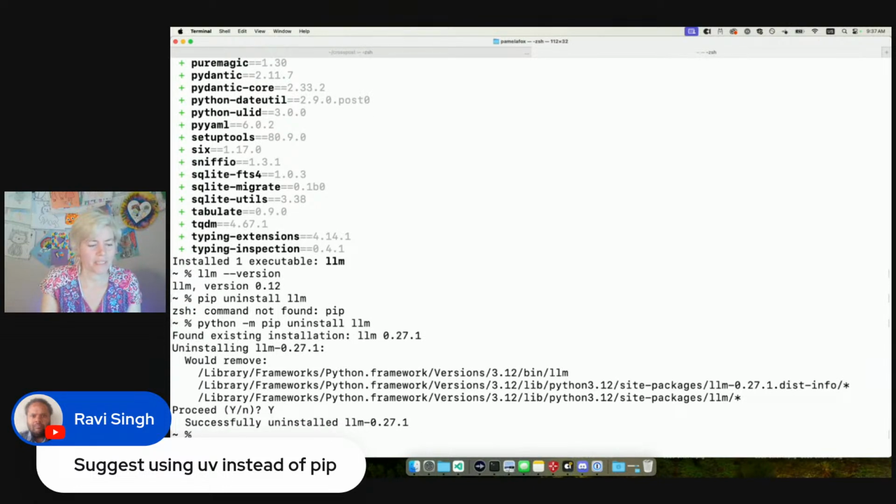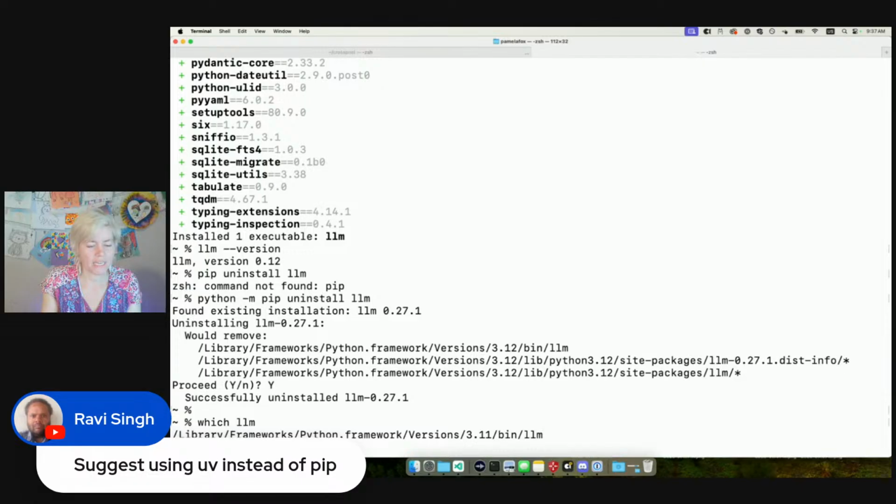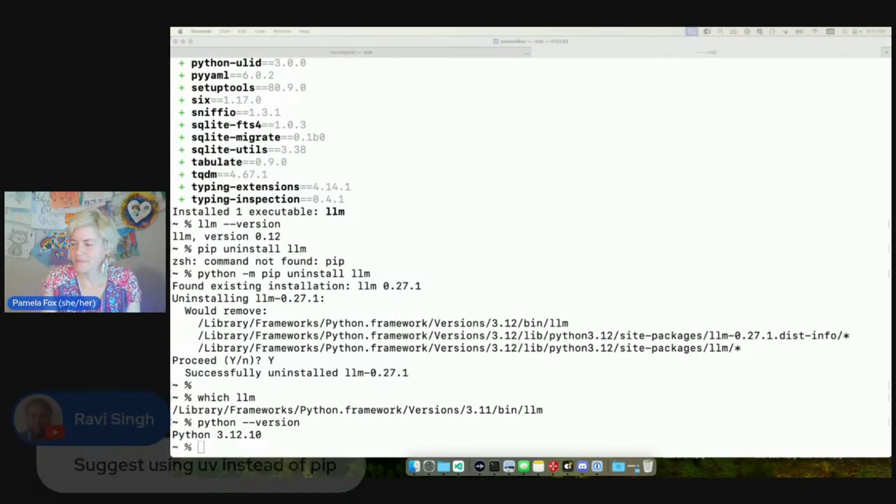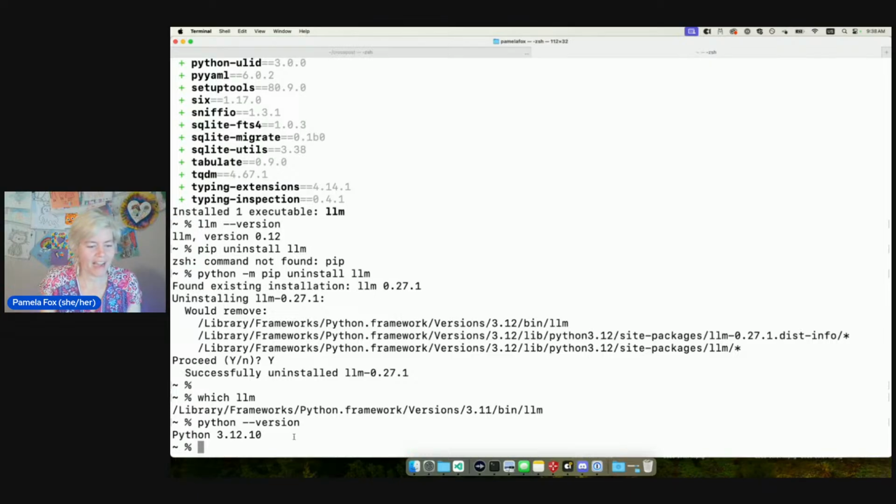Maybe, which LLM? Oh, it's getting it from Python 3.11. Okay, why is it getting it from Python 3.11? What's my Python version? So LLM is pointing there. How do I get it not to point there? I don't even remember how to repoint it to the right place. So right now, if I do LLM, it's pointing at a really old version of it. So that's why I'm just going to do python -m LLM.